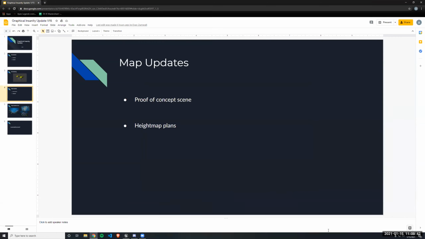So next up is map updates. What I've been working on for the map is I found a host of free assets online. The only ones I've actually been able to find have been surface level assets, trees, rocks, stuff like that. So I've been trying to manipulate those assets to make them look more aquatic for our map, and you'll be able to see that when I go to the demo.